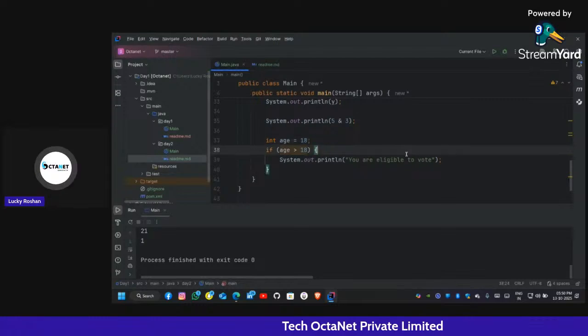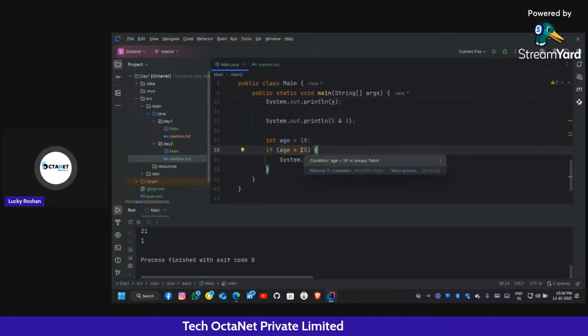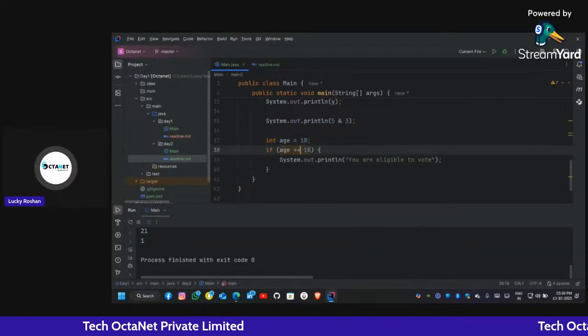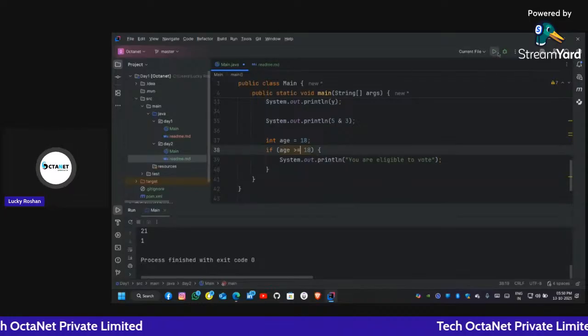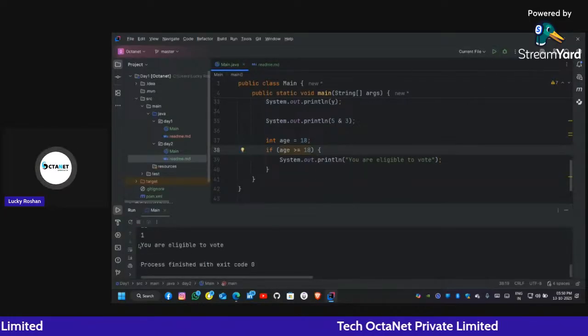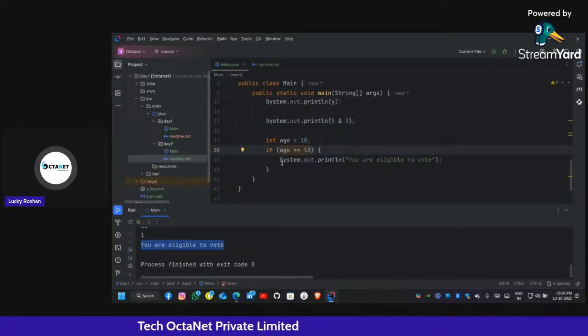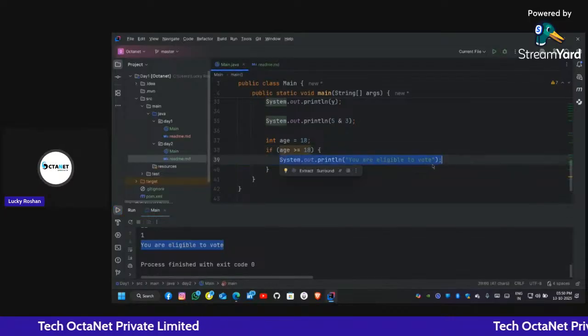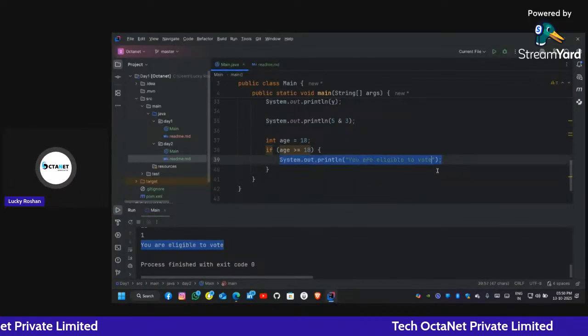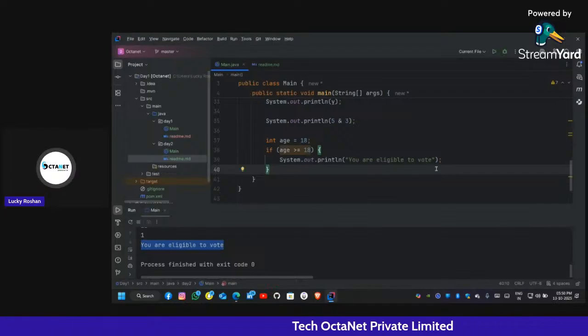Okay, so let's continue. Age is greater than 18, but if I write if age is greater than or equal to 18, now let's run it. Here you see, "You are eligible to vote." So you see, if the condition is true, then only the following block works. If this condition is not true, then this should not work. Then what will happen if the condition is false?